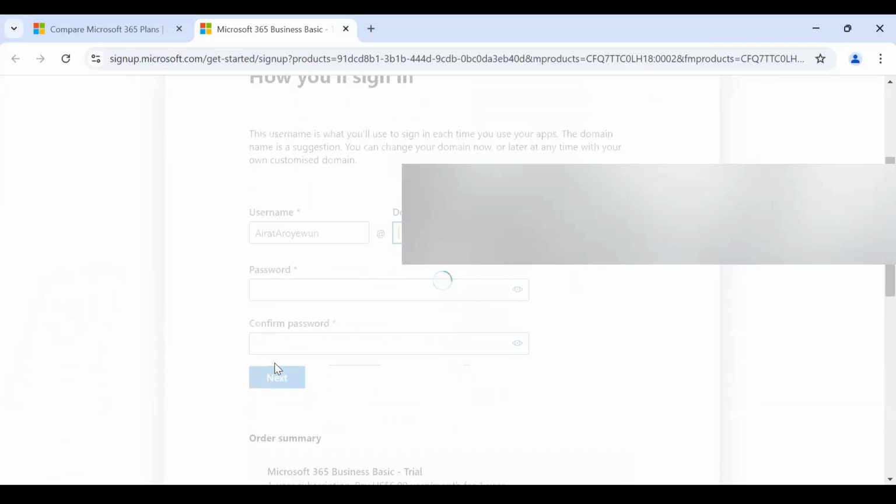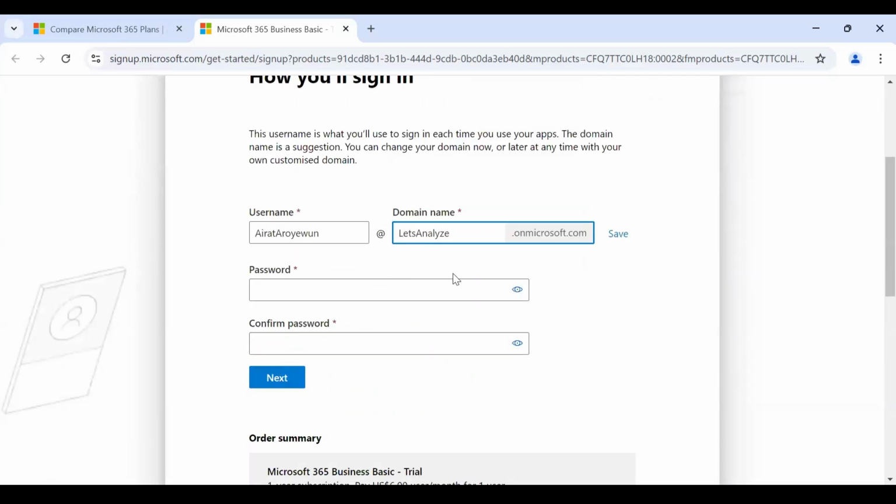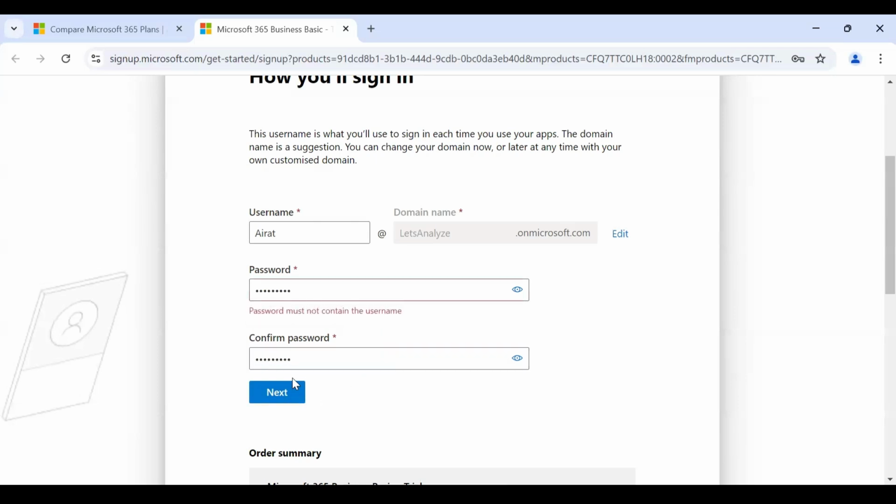You can now see your username and your domain name. You can customize the username and domain name. You have to click on save to see if the name is available. You would also need to create a password. I think I included my name in the password. I'll just change that. So you shouldn't make that error.